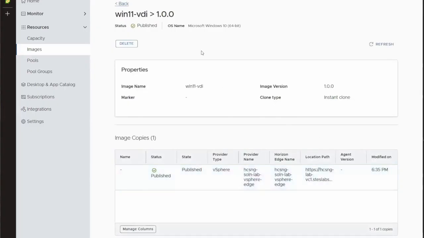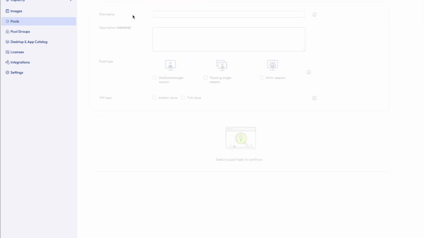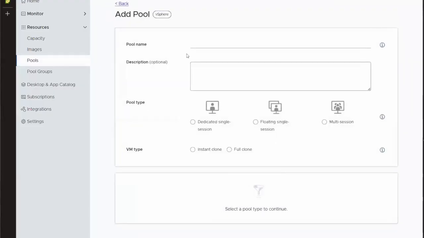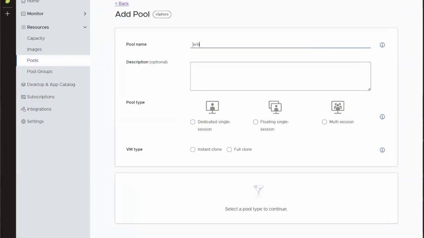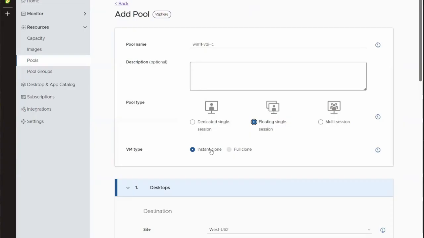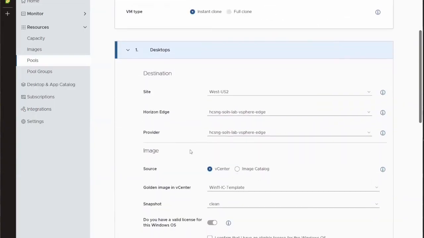So now I can use this image to create a template. I'll go to pools and say start. Let's create a vSphere pool. Since I'm going to create an instant clone pool, I'll give the pool name Win11 VDI IIC. Let's create a floating single session pool, instant clone, as I said. We will use the same site edge provider.